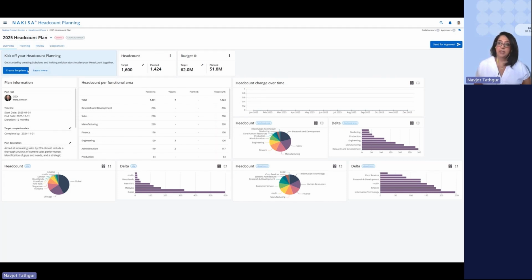So what I see here is the plan information, which tells me the timeline of the plan. It's starting from January to the end of the year in 2025, duration 12 months. The plan description and plan objectives have already been defined at a higher level.